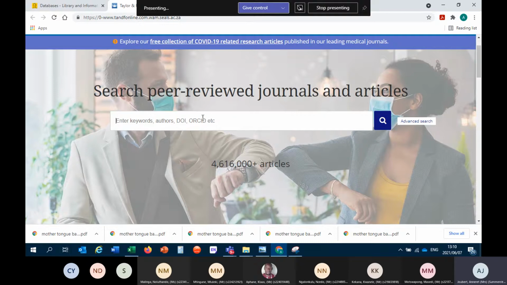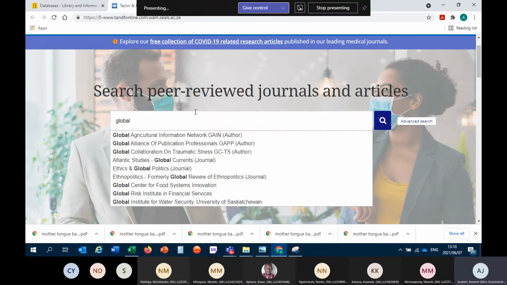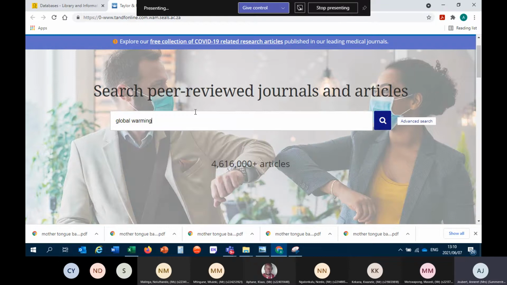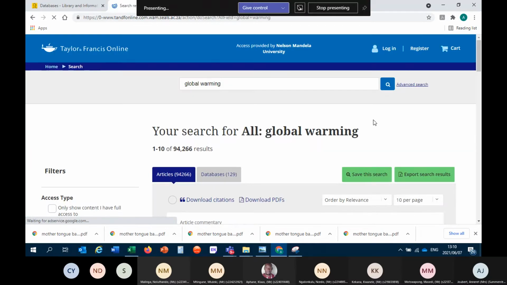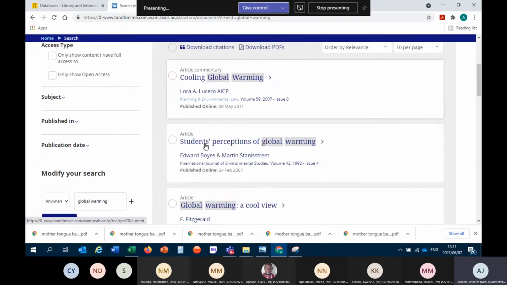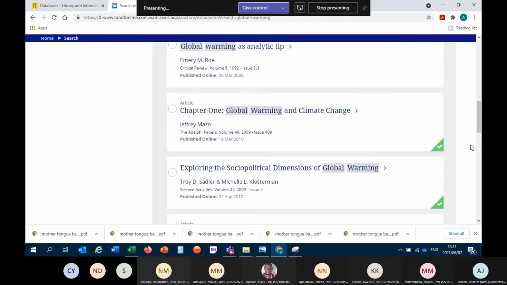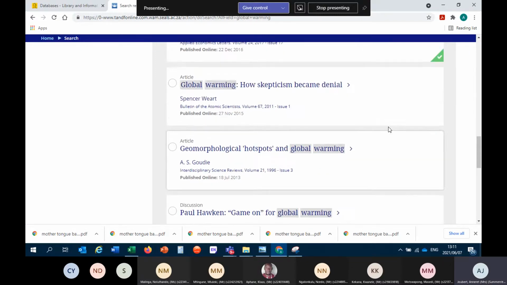We will first of all start off with the basic search. I'll just put in global warming and click on search. Okay, now you get your results here at the top of the page, not necessarily all related. As you scroll down, you will see only here and there you see the green tick. Okay, so we have to change that.